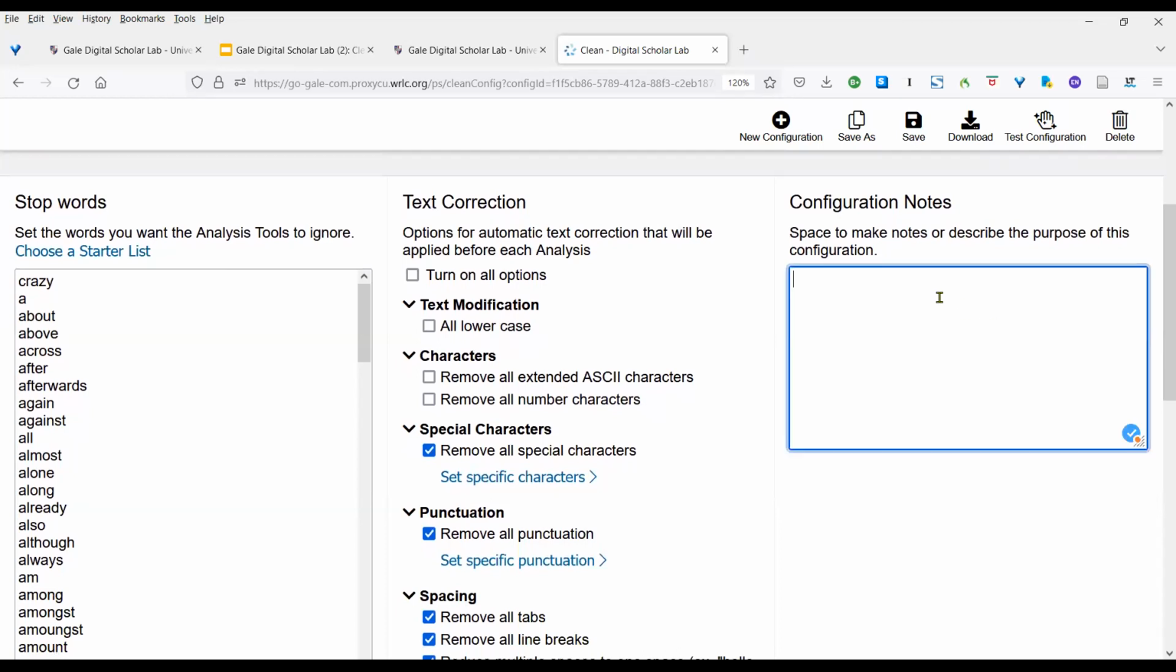I should also mention right here, configuration notes. I really like this part of the whole lab because you need to keep track of what you're doing and why you're doing it. So it's important that you document which items you have selected and why you're selecting them. What words did you put in your stop words in addition to the stop word list that is available there? You really need to document that because you're going to need it later when you write up your paper.